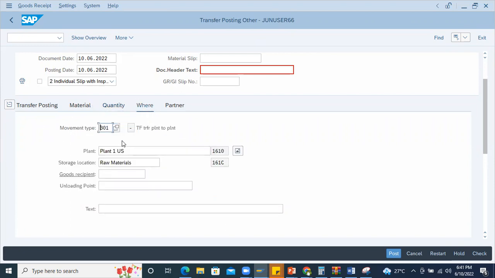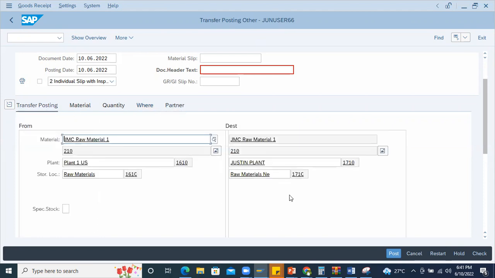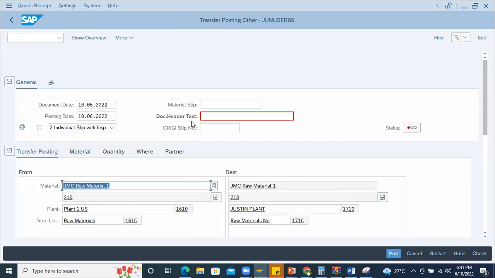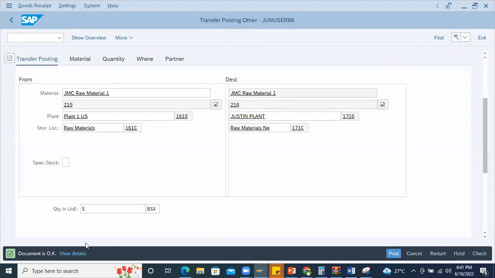Okay. And here you can see 301 movement type, where transfer of one plant to another plant. This is the plant where we are going to issue. And partner, there is no partner in this case. Okay. Then check it. So it is asking for the header text. Add here. This is mandatory here. And get into this item. Okay. Check. So document is okay.